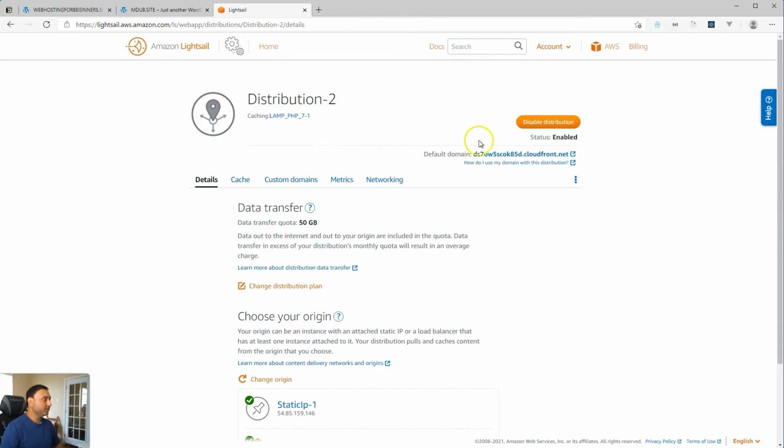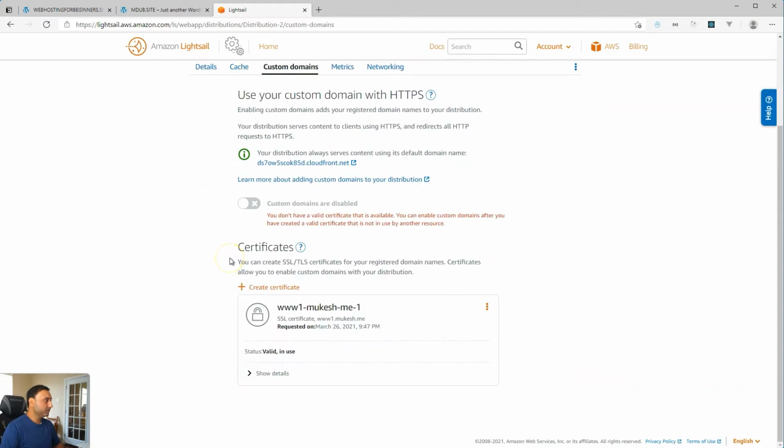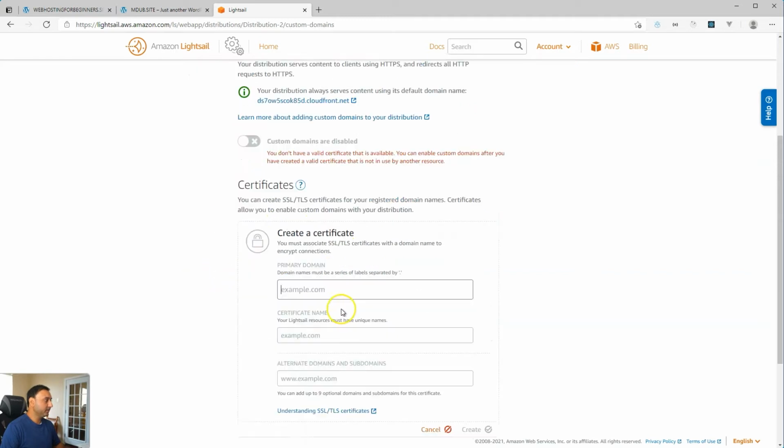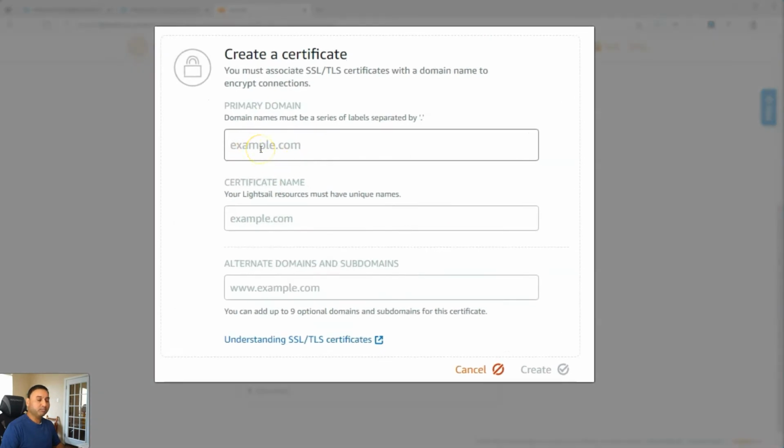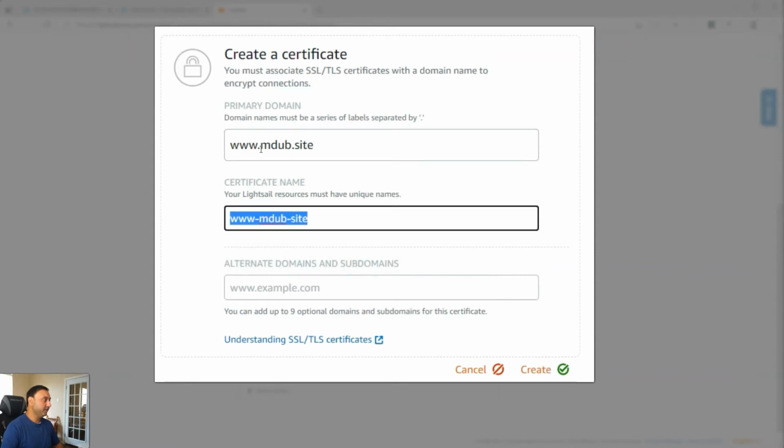Okay, so our distribution is now enabled. So now next, what we will do is click on custom domains, and then we will start to configure our certificates. And then on the custom domains page, click on create certificate. So click on create certificate, and then you'll want to put in the primary domain or one of the 2 domains that you are hosting on the website. So I will put www.mdub.site, and then you can give this a certificate name. It doesn't have to be this. You could say multi-site cert.